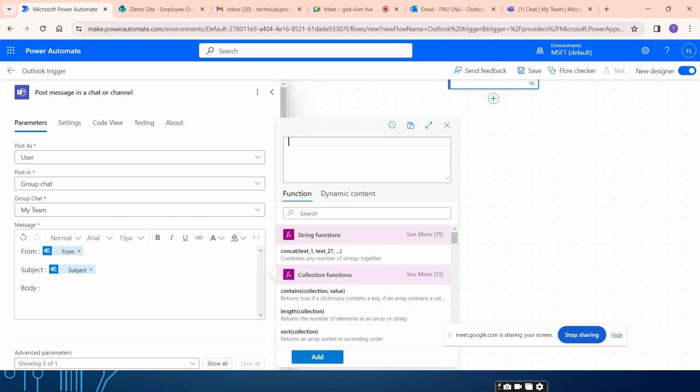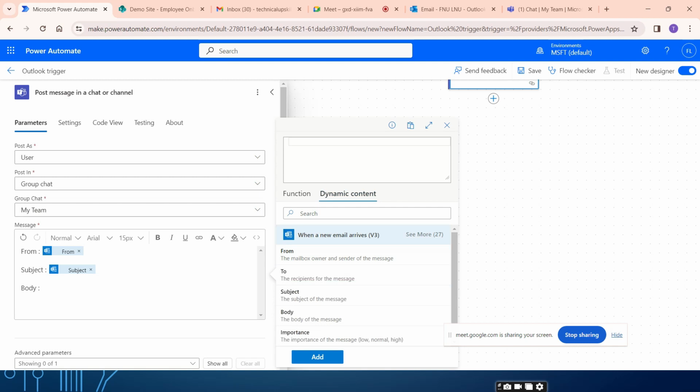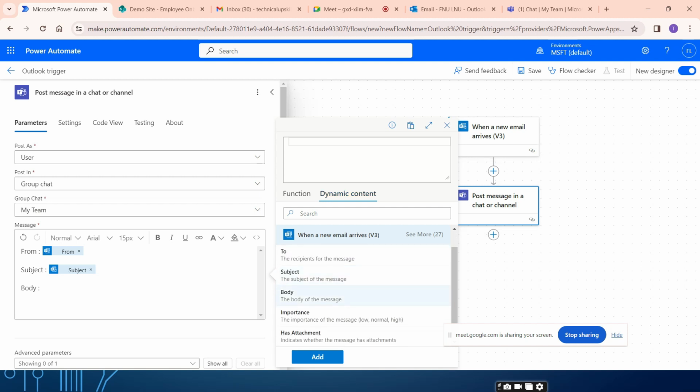So when I say dynamic content, whenever you go to dynamic content, whatever actions are before this one, that we are adding in the post message, will appear in the dynamic content. So you can select anything from that. Suppose you have one more action, like send an email or get from a SharePoint list, that action will come under the dynamic content.